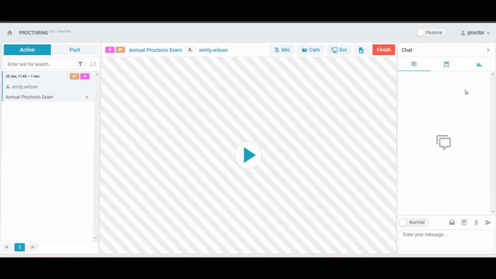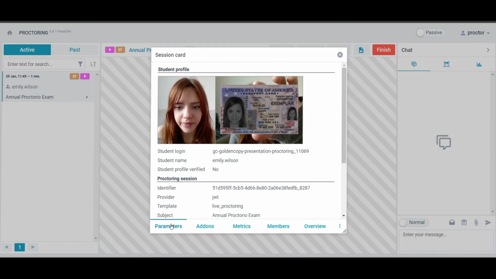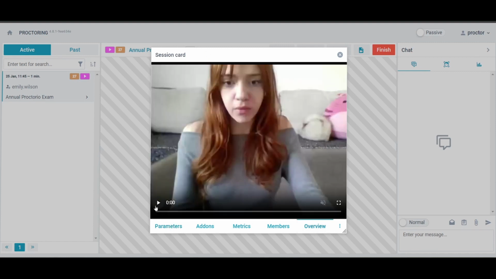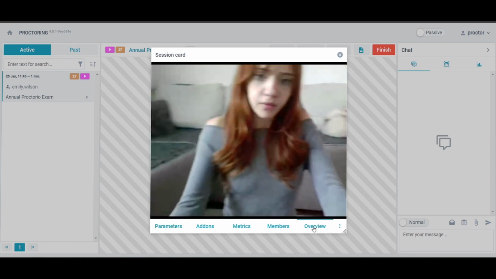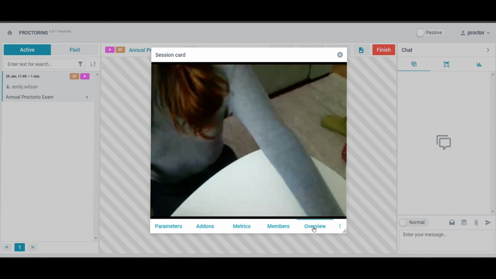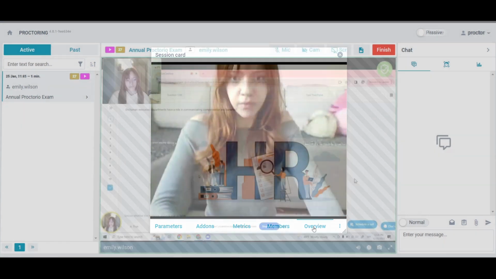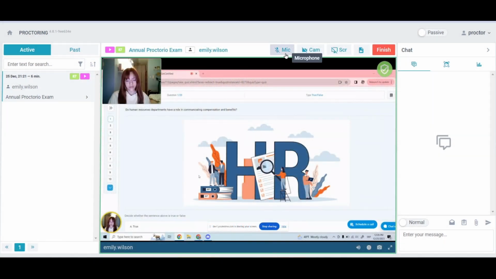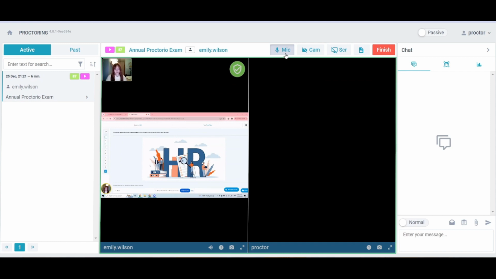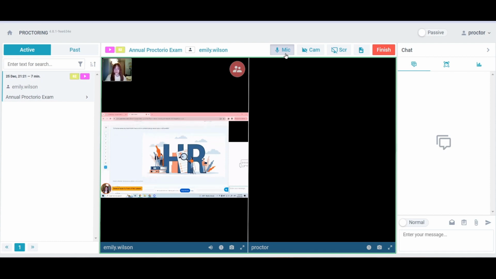To check the candidate's face picture and ID, click on the test name to open the session parameters. To check the environment, click on the Overview. If the provided ID or the environment is not responding to the exam standards, contact the candidate by turning on your microphone and ask them to show a valid form of ID or to demonstrate the environment again.